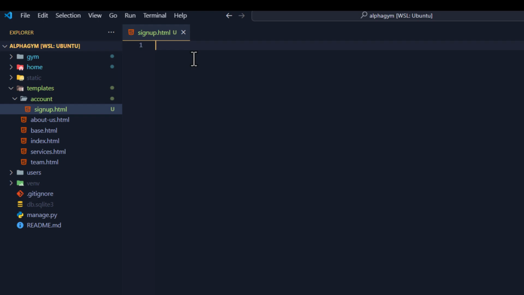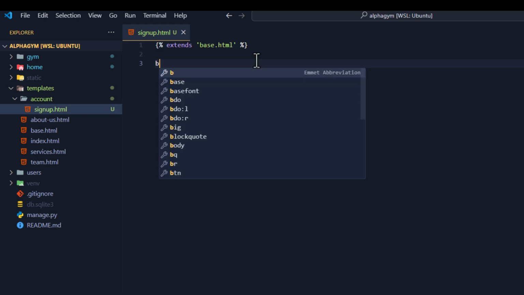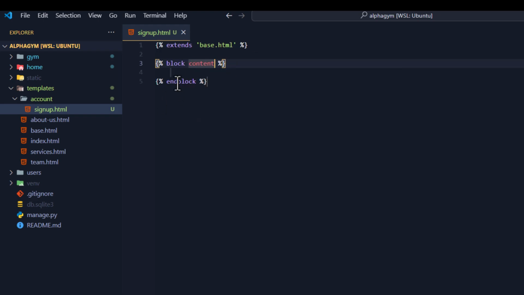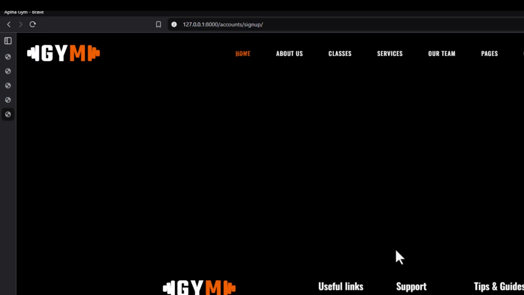So we can start by providing our own signup.html. First of all, we are going to extend base.html. Then we're going to have our block content, and this is where we are going to have our form. So you can see it in action. Let me just refresh it. So in the middle, this is where we should have our form.